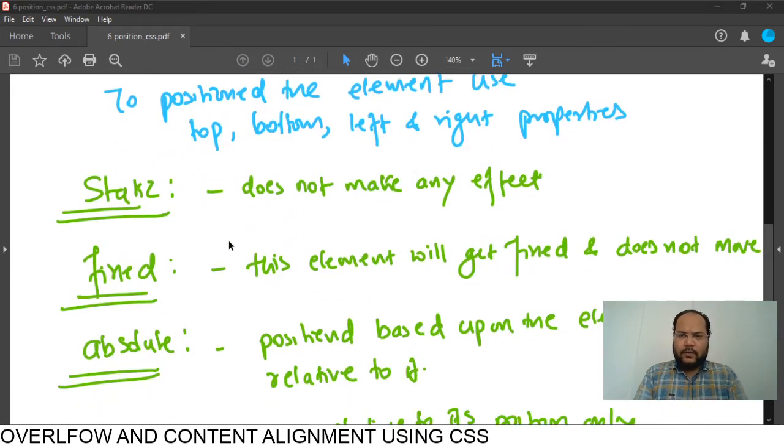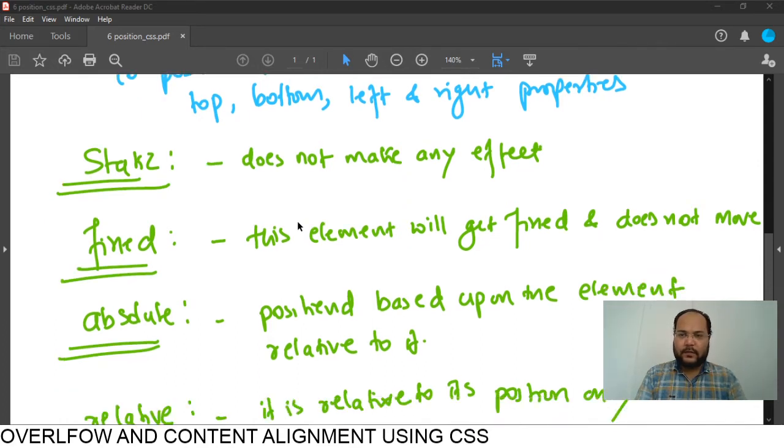So let's discuss what static is. It is nothing but it does not have any effect on the element. So it's just static. It is there just to switch an element between fixed and static. It does not have any effect.